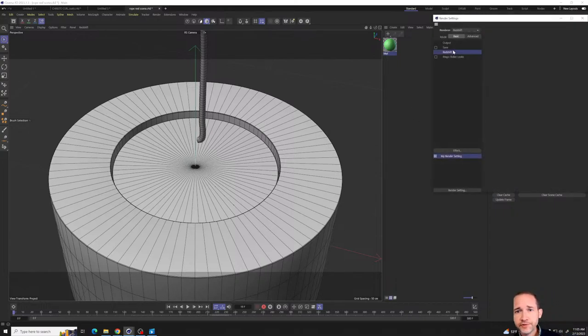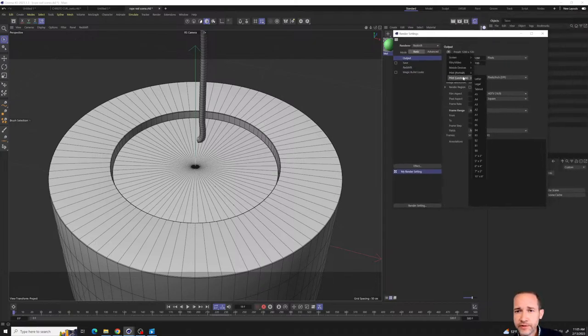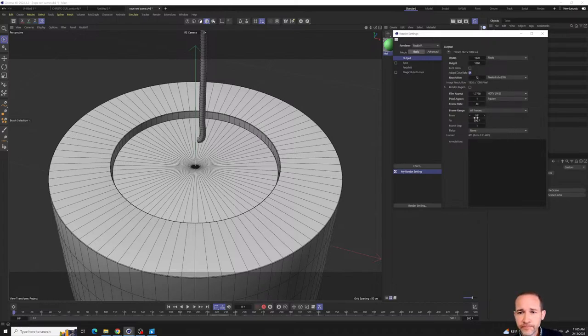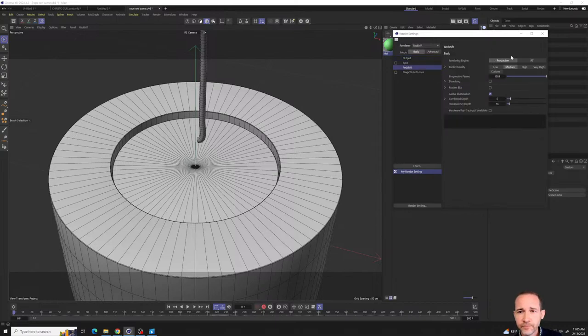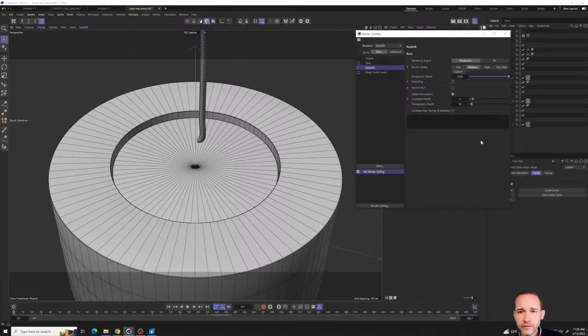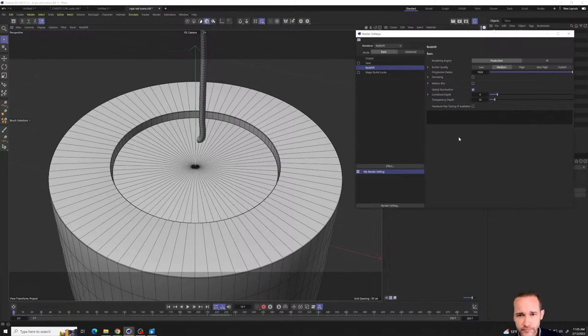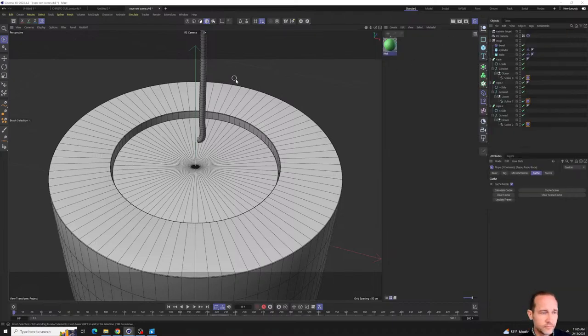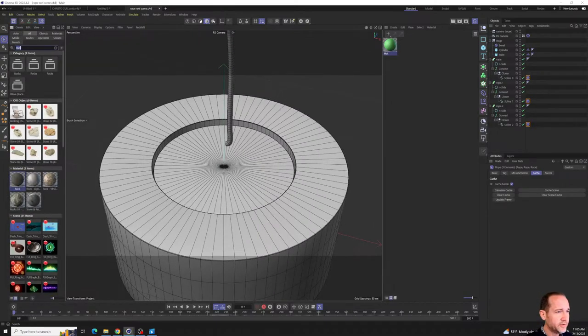Let's make sure, yeah, I already switched to Redshift here. Let's make sure our output is looking correct. We want the HDTV 1080 24. 24 frames, all frames. That was good. Cool. Now I'm going to turn these things down and up while I'm working so I can get some faster feedback and make sure my denoising is on. And save. And let's just get into the ballpark first.